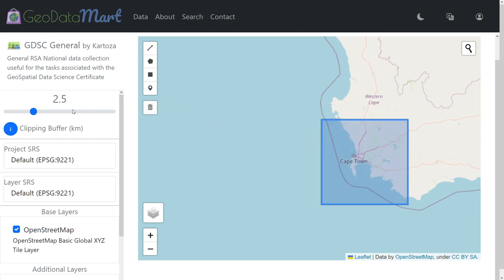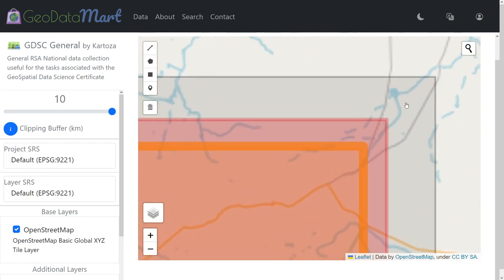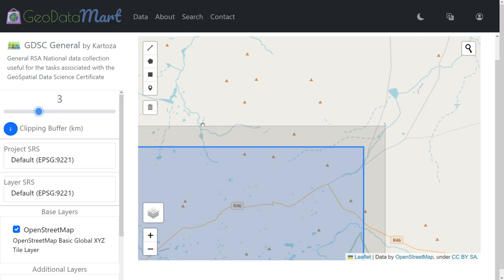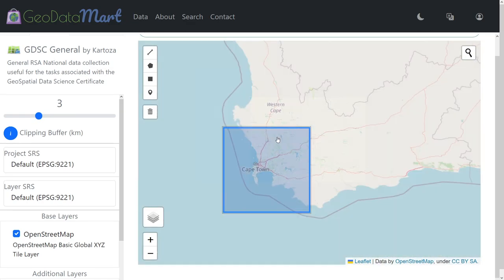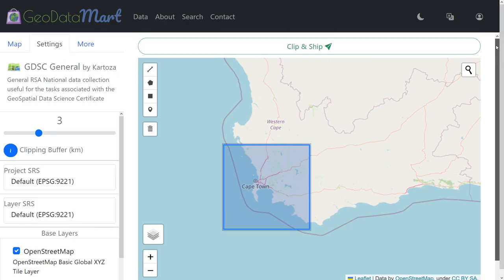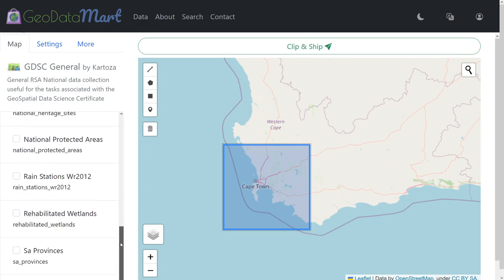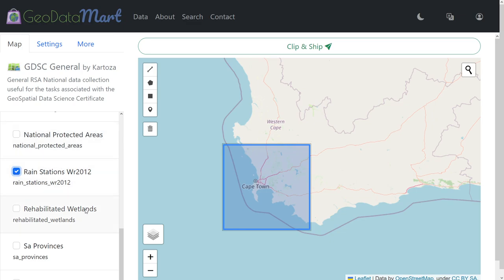Right. So you can see the area is blue. If I make it too large, it will go beyond that border. You can see that the gray area is outside the extent, and then I can shrink it back until it becomes a valid extent to clip to. And then basically you go through the map and select the layers that you would like to clip. In this instance, I'm just selecting cities and dams. I can also go down the map and select something like range stations and provincial data.